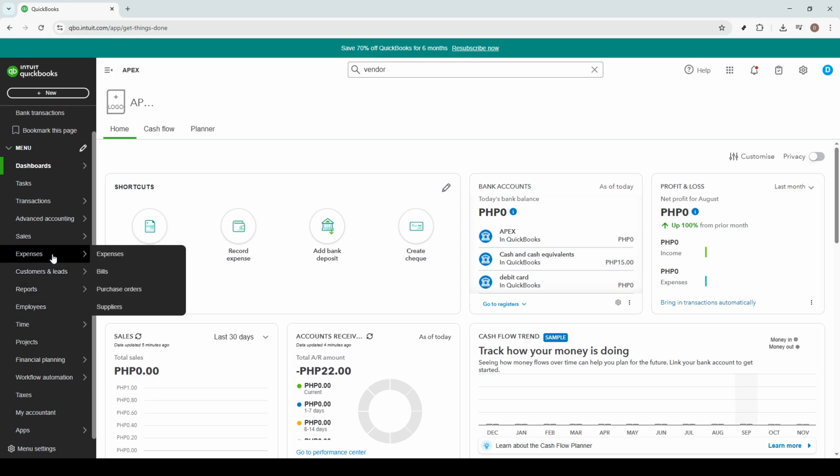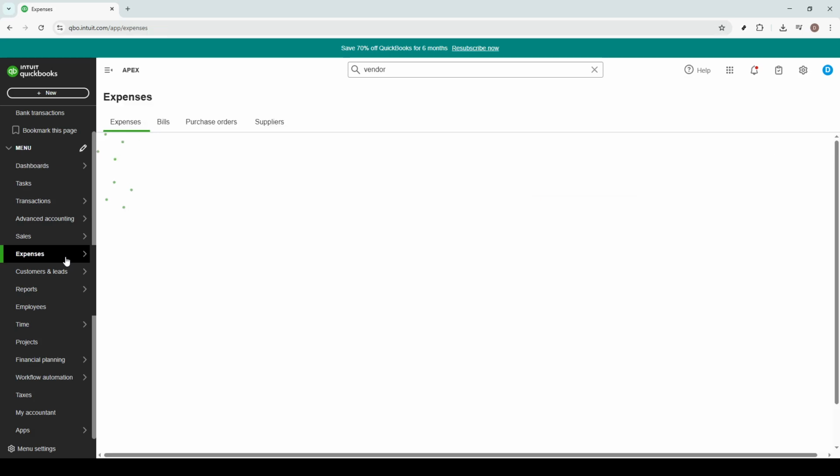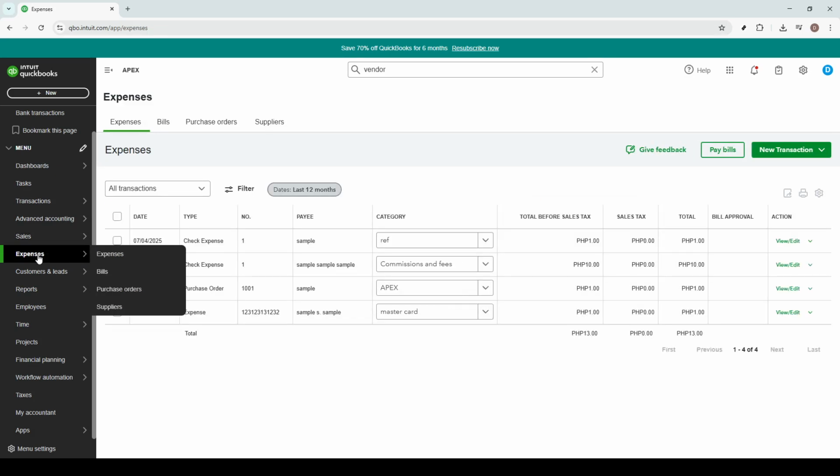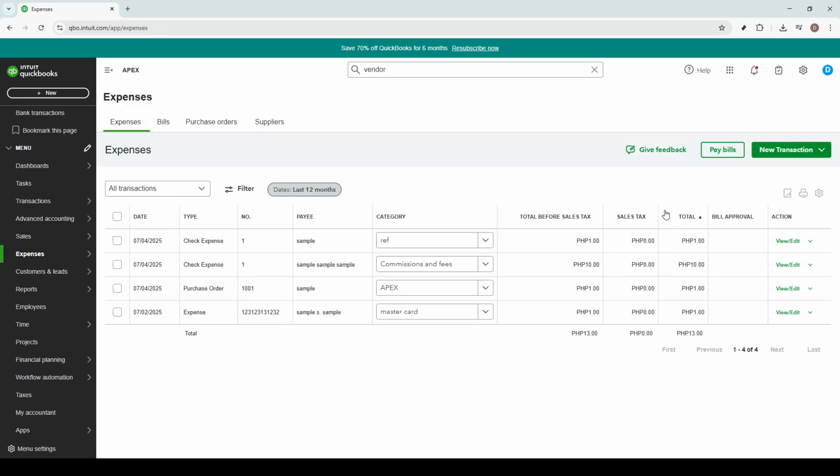Next, direct your attention to the menu on the left-hand side of the screen and click on the Expenses tab. This section hosts all your financial outflows and is essential for keeping track of where your money is going. Clicking here will present you with an overview, but we're going deeper, so let's keep moving.